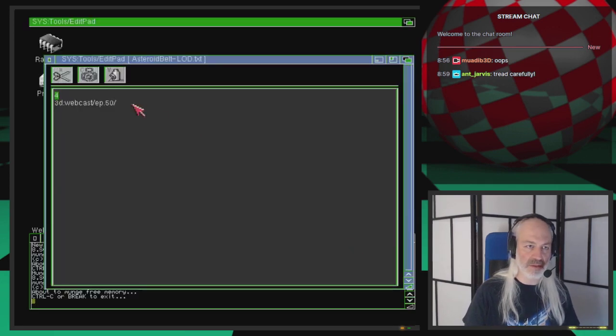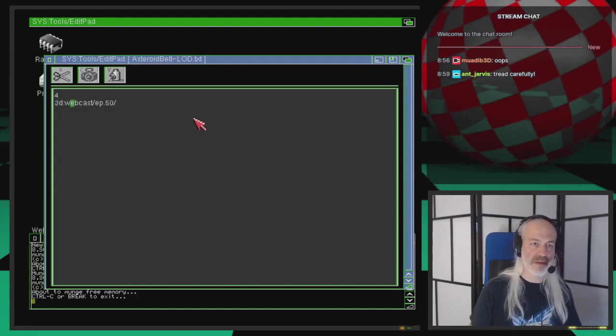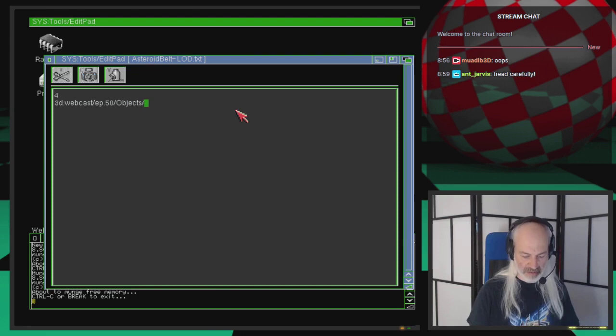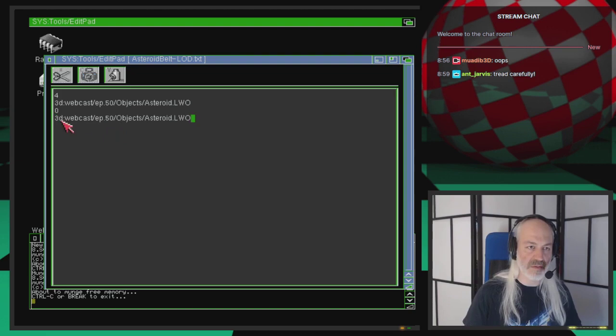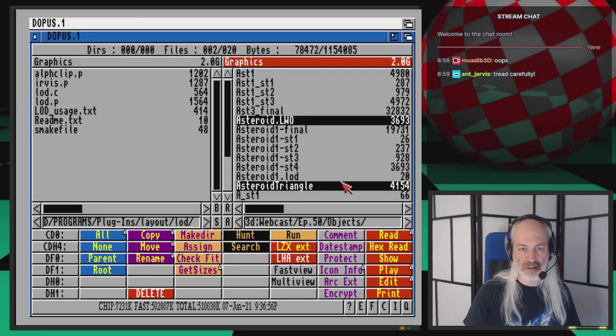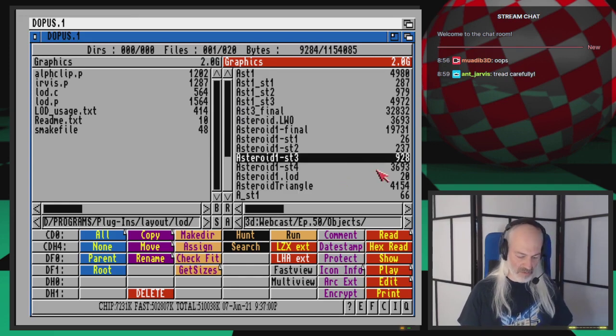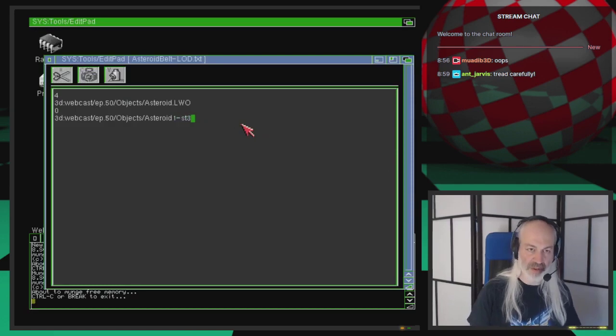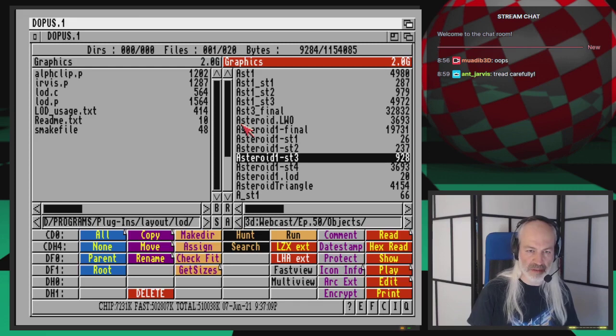Open it with the editor and see what's going on here. So 3D webcast episode 5 objects and asteroid LightWave object. Okay, this shall be from 0 meters. Now we can copy that and paste it here. So this shall be the next level, called asteroid 1 stage 3. Okay, I'm mixing up the file names here, but anyway.